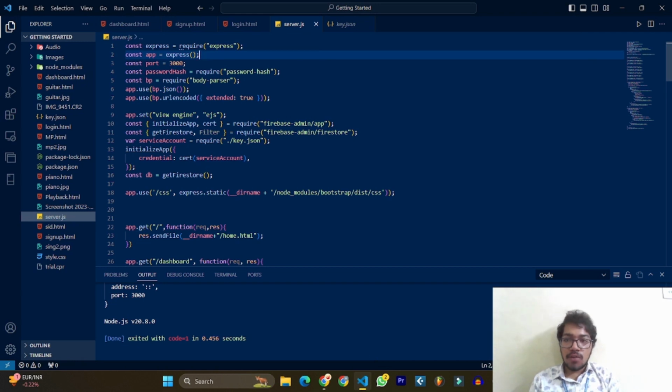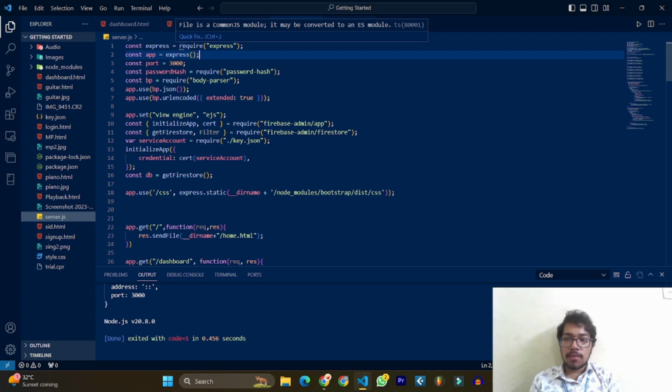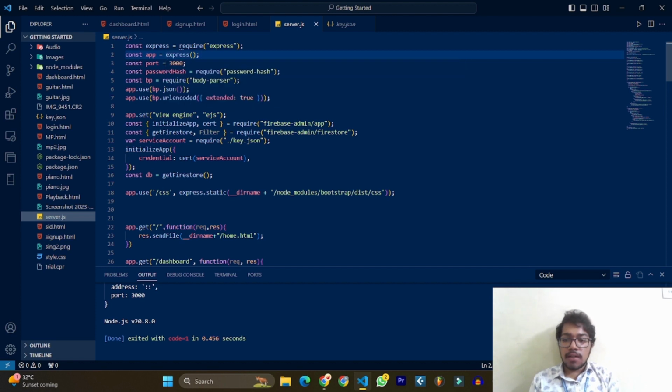Hello guys, we will see the working of music forum web page using Firebase database and Express framework and password hashing. This JavaScript code is for a basic web application using the Express.js framework, Firebase for authentication, and password hashing. The application allows users to sign up and log in and has several routes for different pages.